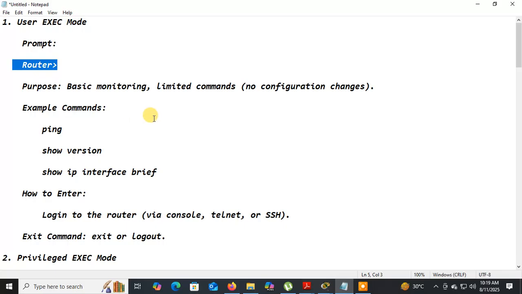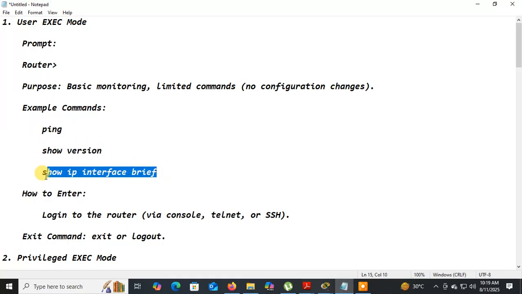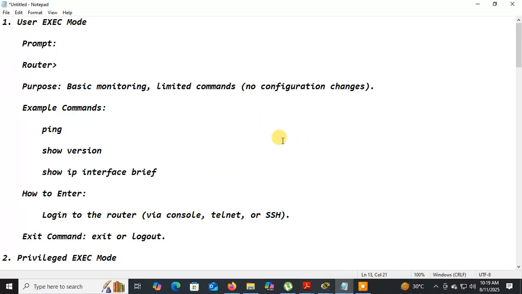What is this greater than symbol? User mode. Here we can do basic monitoring with limited commands. You can't do the configuration of the router. The commands that work here are the ping command, show version, and show IP interface. These commands work in which mode of the router? User mode. So when you log into the router, it goes from setup mode into user mode, which has a greater than symbol.